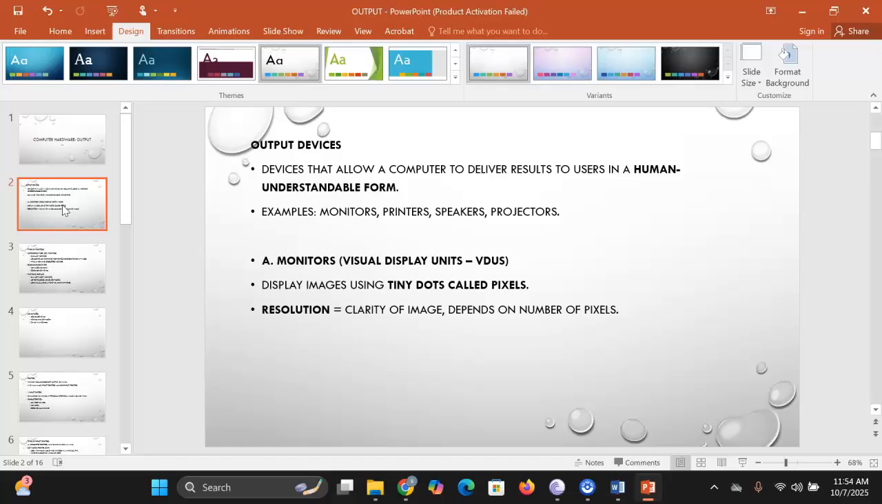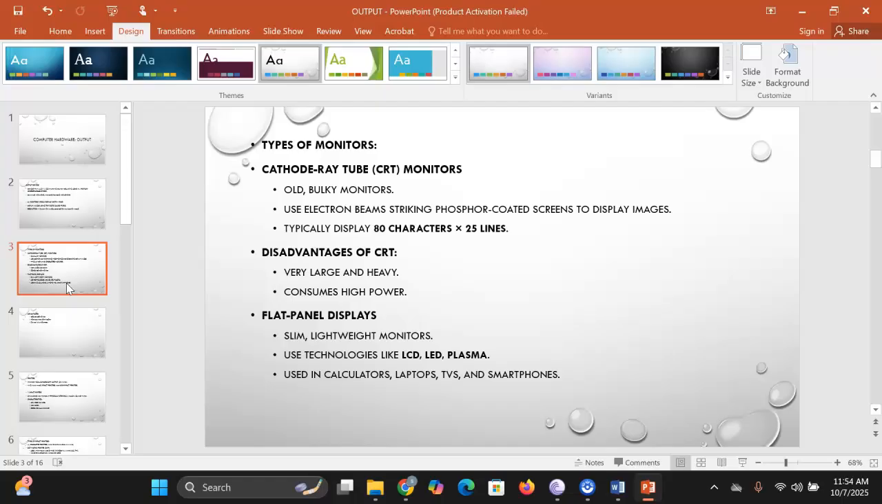Resolution is the clarity of an image. That is what resolution is, the clarity of an image, and it depends on the number of pixels. The more the pixels, the clearer an image on the screen is. Now, there are two types of monitors. We have the cathode ray tube. Now, the cathode ray tube or CRT is an old visual display unit or an old monitor.